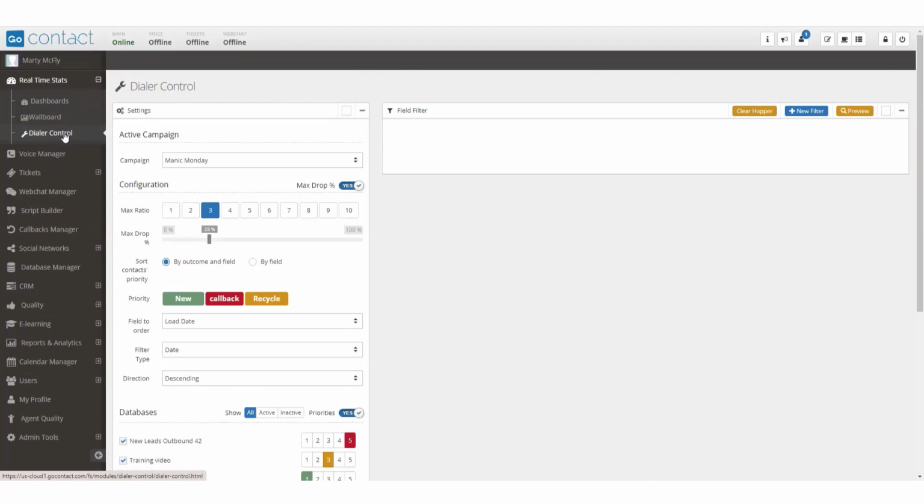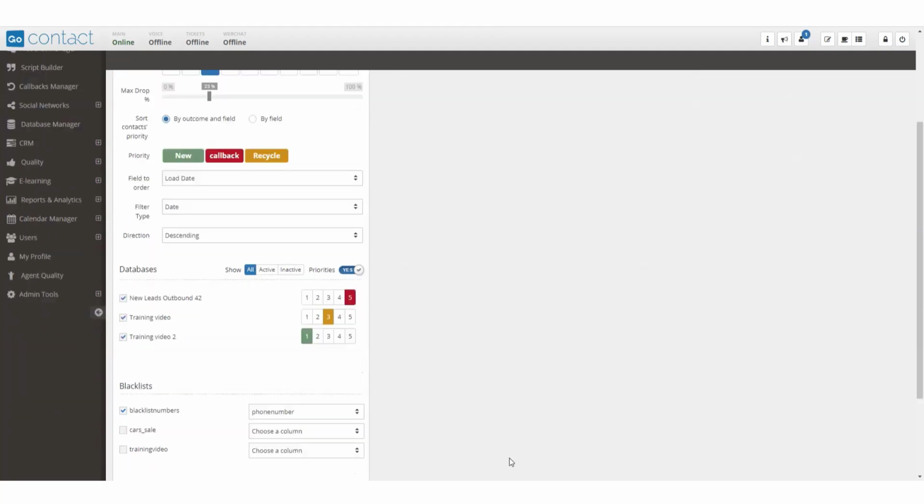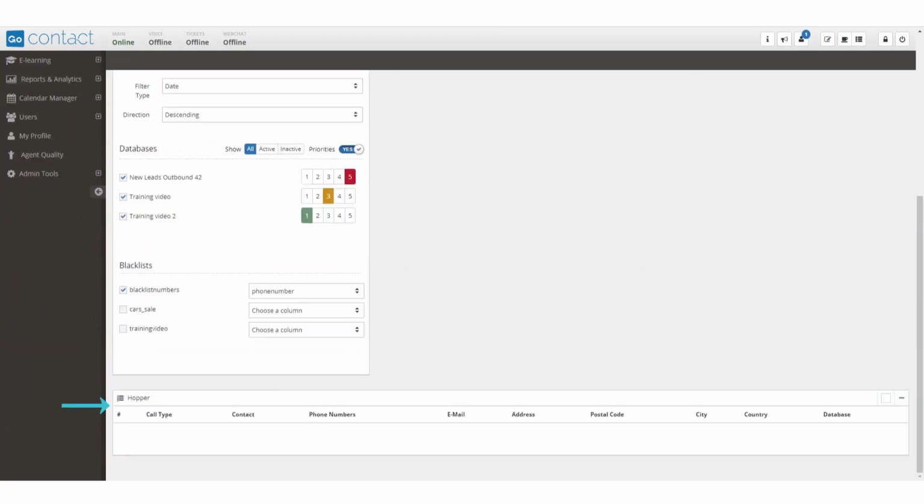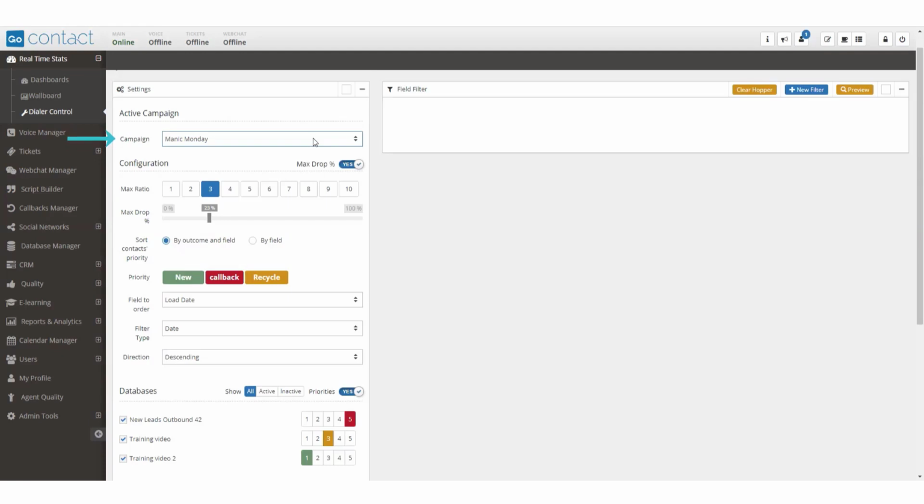Once in the dialer control, we have access to three tables: settings, filter by field, which is a concatenation of the filters for the databases, and down at the bottom, the hopper, which is the real-time display of the calls in the outbound queue. Under active campaigns, we will have a list of all the active campaigns that are using an automatic dialer, and you can select which campaign you want to activate.